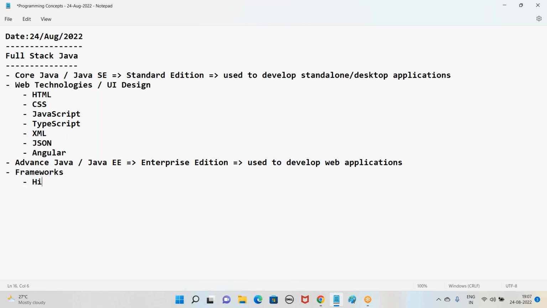Here we'll be learning two important frameworks: Hibernate Framework and Spring Framework. Hibernate and Spring.